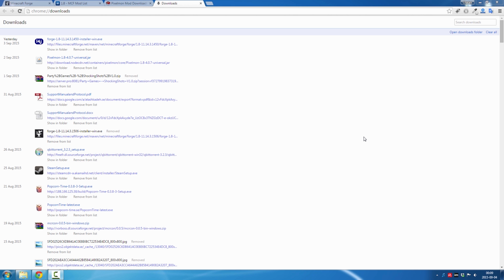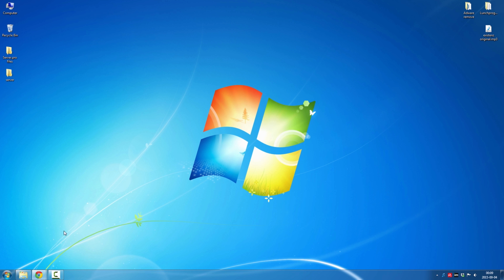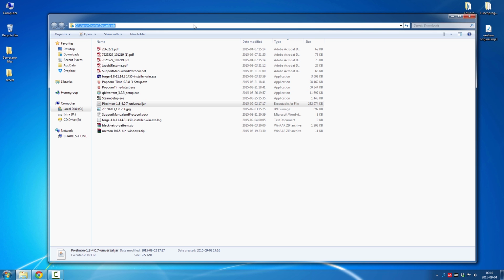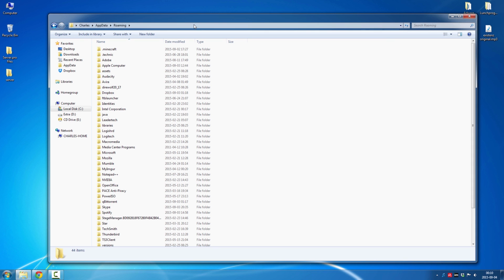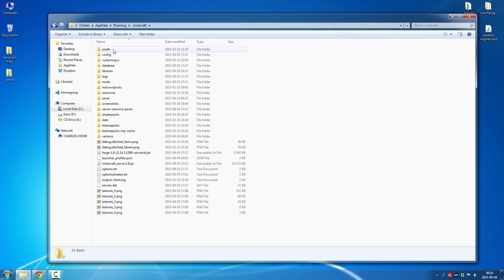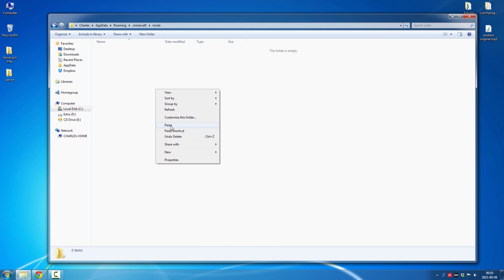Now we're gonna add our mod to our Forge installation. So do that by going to the mod that you downloaded earlier, copy it, open a new Windows Explorer window, write %appdata% to come to your roaming files, click on Minecraft, and there should be a folder here called mods. If there isn't any folder called mods here, you can just create one. Paste your mod in here. And now we have Pixelmon installed on your Forge installation on your computer.